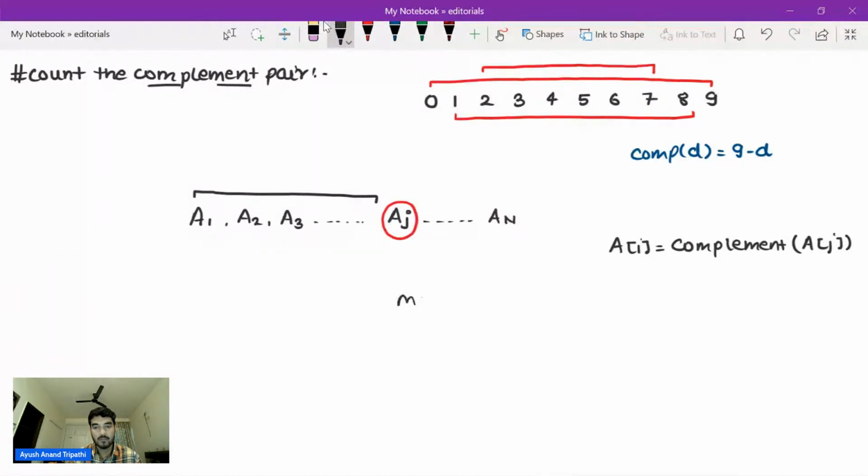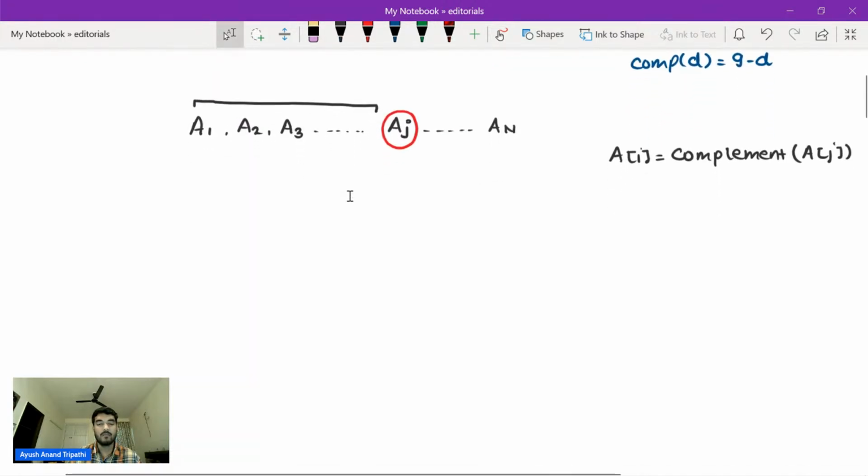An integer map of integer comma integer, where the key will be the element and the value will be its frequency. Now let's first check how we find the complement of some integer a of j, and then I will do a dry run. So let's say a of j is equal to 8432. Cool. So here in this case, the complement of this number.